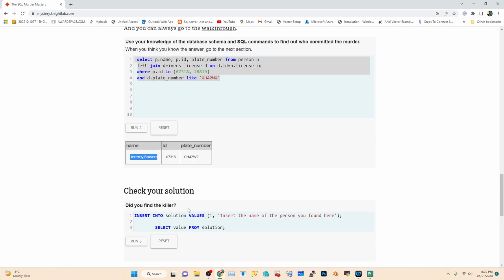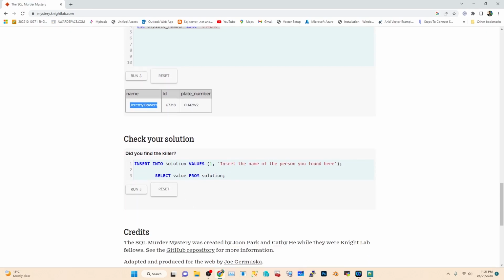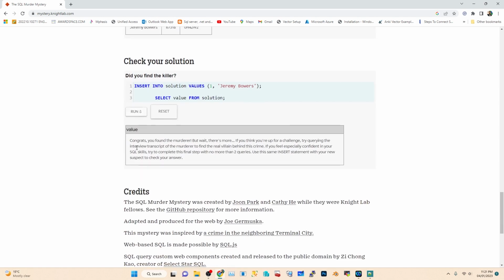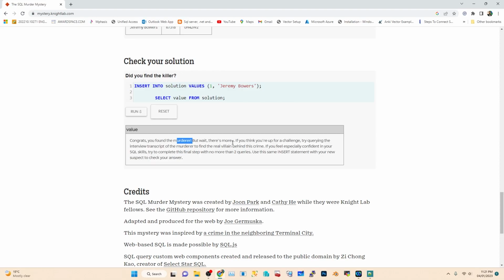Congratulations. Okay, now check your solution. Did you find the killer? Okay, we got the killer. Now insert your name, Jimmy Bowers, and just run it. Okay, congrats, you found the murderer, but wait, there are more.